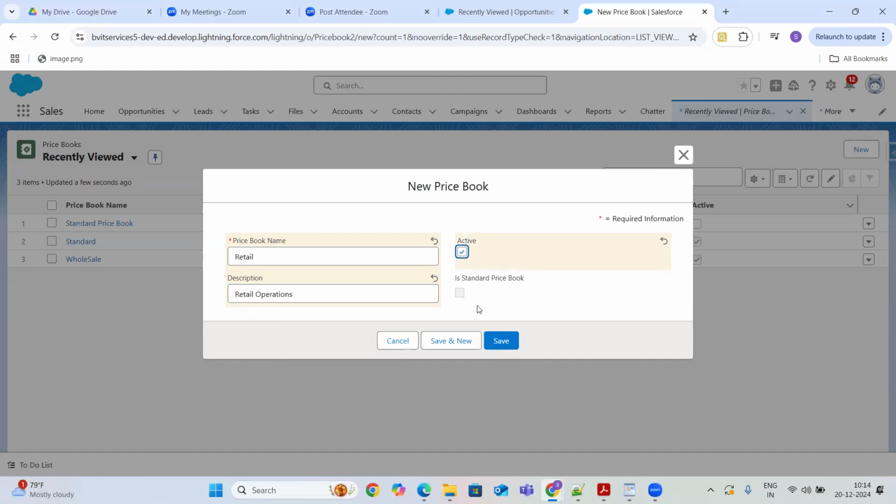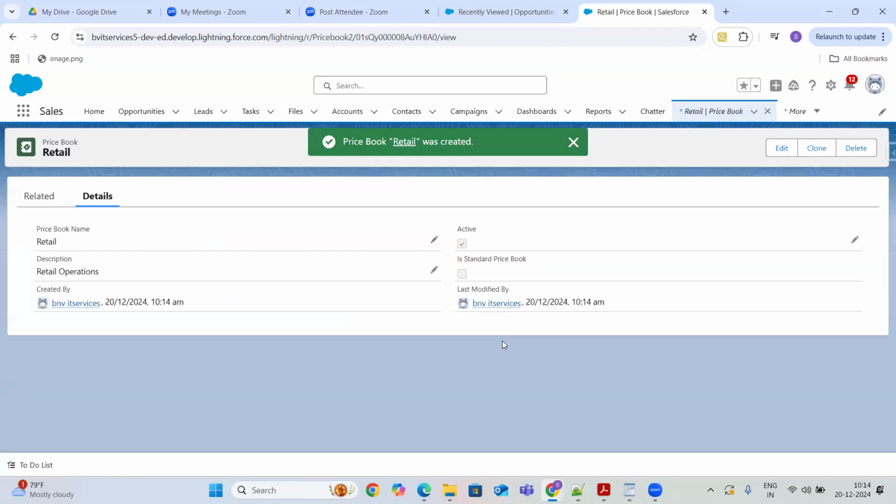Okay. This is not the standard price book, guys, so you can do anything with it. This is the price book which is created by us. Okay. So I am going to click on save. So now I have a retail price book. Okay.